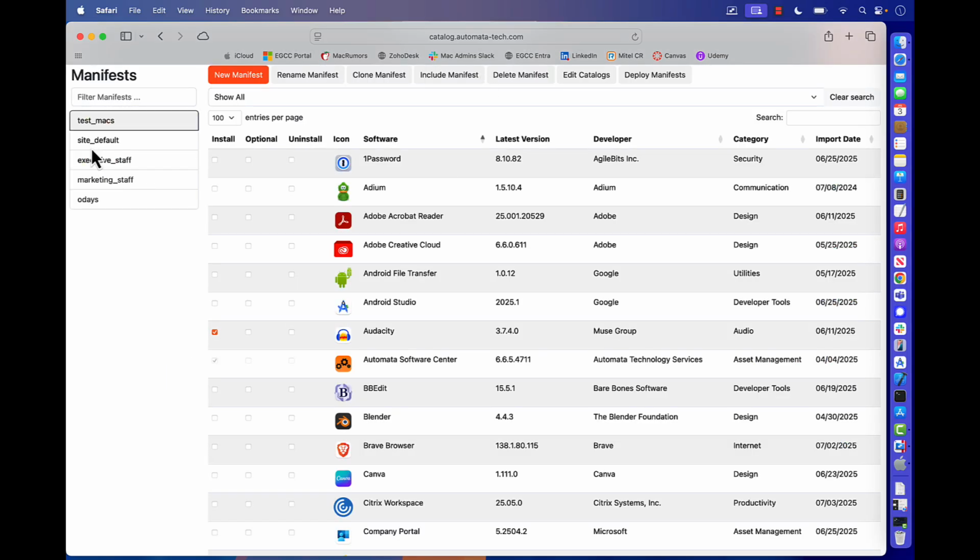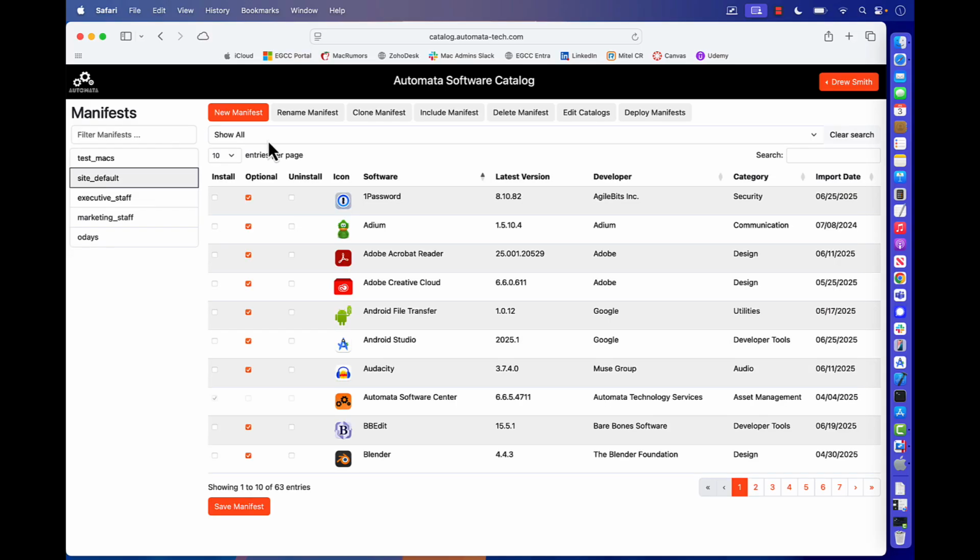And now I can go to my site default here, and I can actually make Audacity a requirement. Once I save the manifest here, we'll be deploying Audacity automatically to all of our machines at the latest version that we've just tested. So you can do this with every single application, testing them out first with the testing catalog on a test machine.